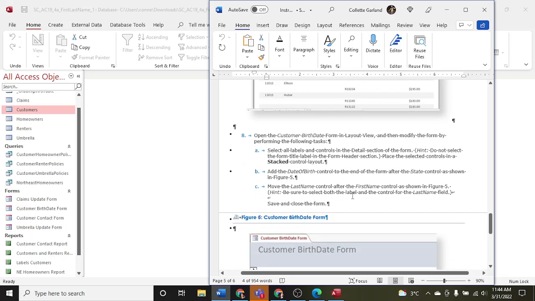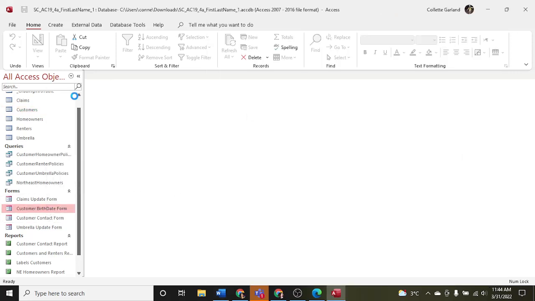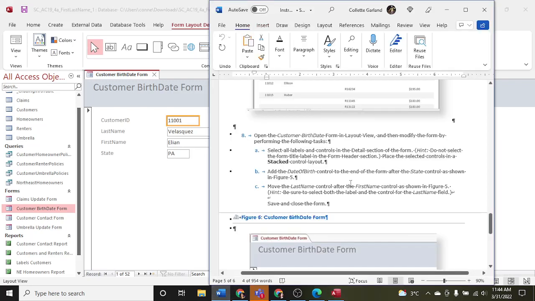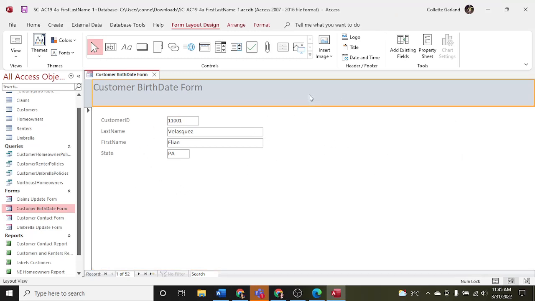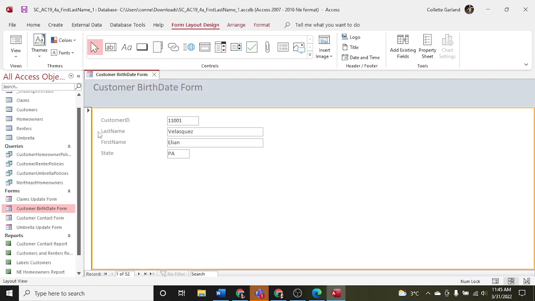Step 8, open the customer birth date form in Layout View. Select all labels and controls in the Details section. Do not select the form title label in the form header section. Okay, so this is your detail section. See, when I click in here, you get a yellow line. This is the detail. This is your title. So they mean to select all the labels and controls in here.